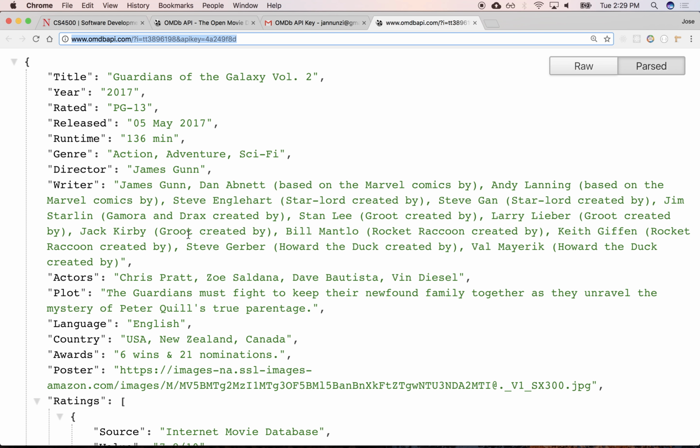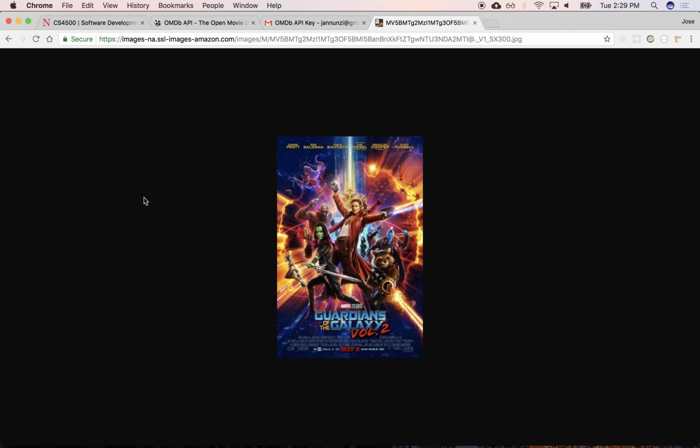which has multiple name-value pairs, right, where the names are the properties: title, year, rated, release, runtime, genre, and whatnot. We have writers, right? It's a comma-separated list of writers. We have actors. It's also a comma-separated list of actors. Then down below, we have a couple more things. We have a plot. We have a poster. This poster is an actual URL that links to an actual image.